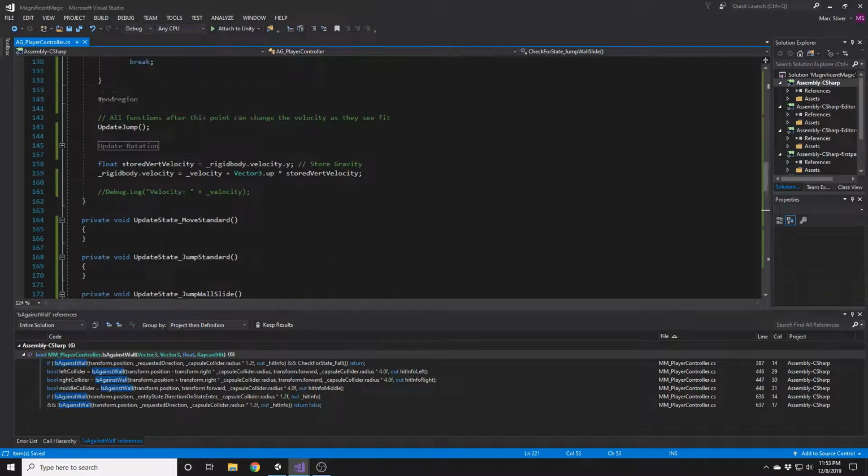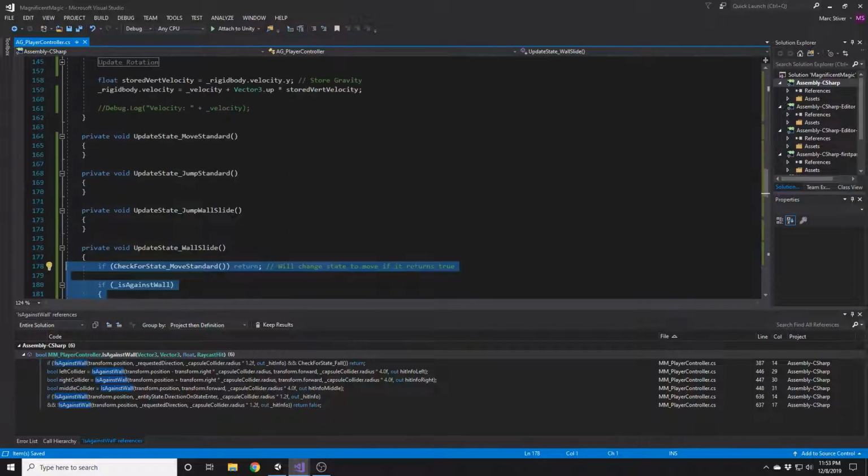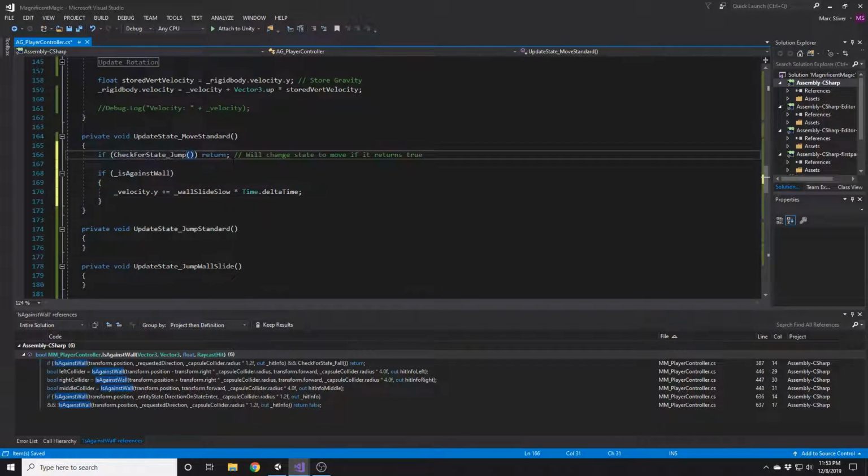Alright, so now let's just handle the state code itself. Let's start by copying the wall slide state code up into the move state code. This is more just to give me a template than anything else. So we have to ask, what states can we go to from the move code? Well, we can definitely go to the jump code, so let's check for the jump state. Remember, if it returns true, it's going to just straight up change to the jump state.